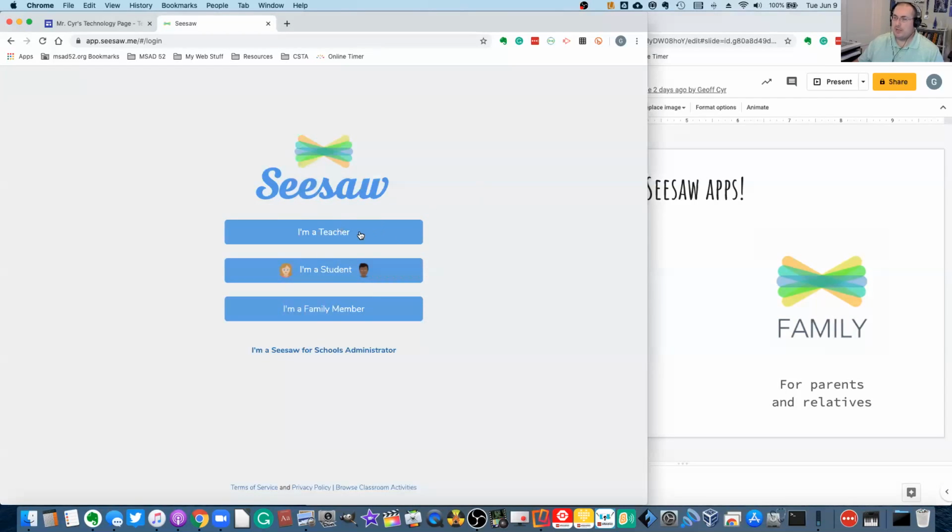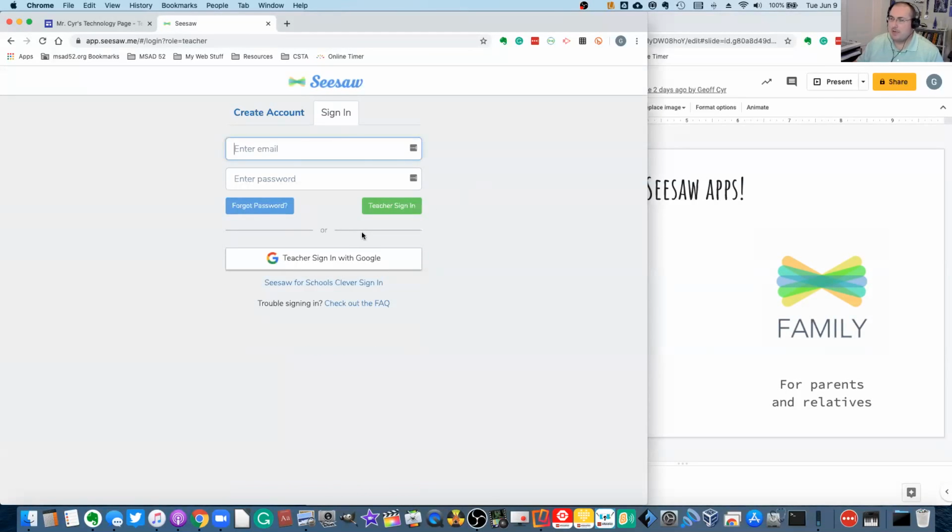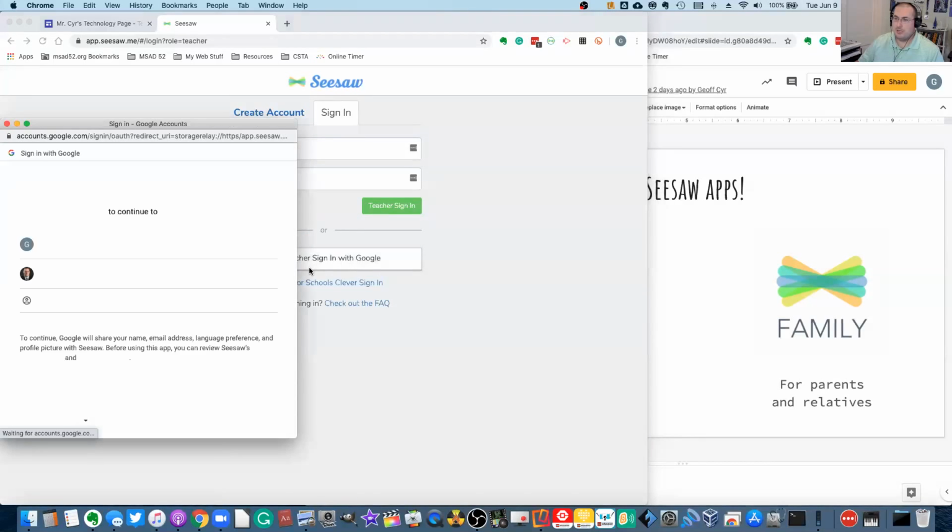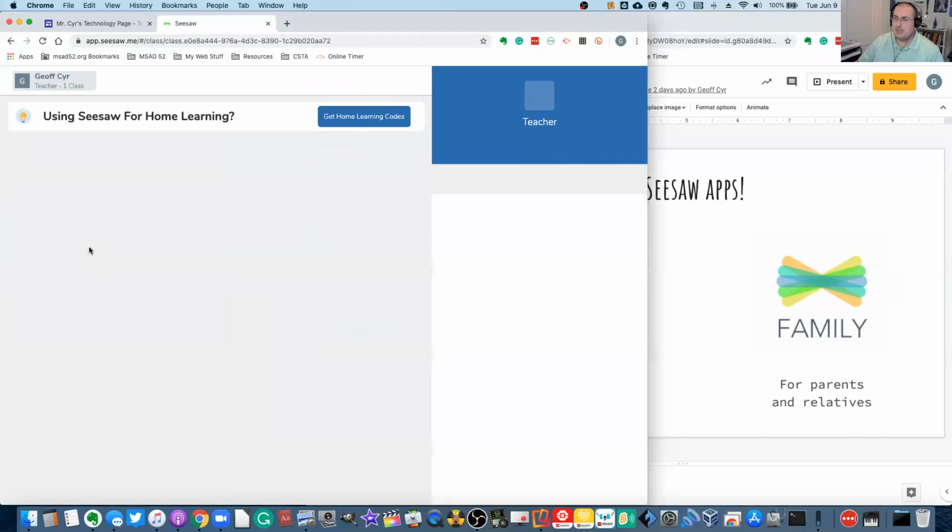So we're going to go I'm a teacher. And I don't think you even have to have an account set up just yet. You can use this option, teacher sign in with Google. I would definitely use this option. I wouldn't go ahead and enter anything up here. I would just go ahead and say teacher sign in with Google. And that should make it so that when we have access to the paid version, it will link in pretty easily. So I'm going to go teacher sign in with Google. And I'm just going to use my email address.